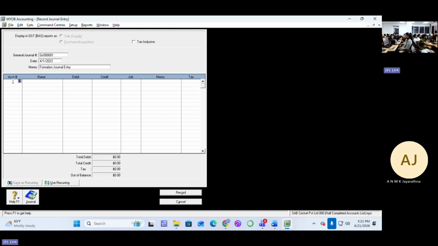If you refresh this now, since I am still on the same window, I have the account number column. But if you close and open this again, this account number field will disappear. So don't worry about it, right? Your account number field will disappear if you close and open this again. But we will keep it here.